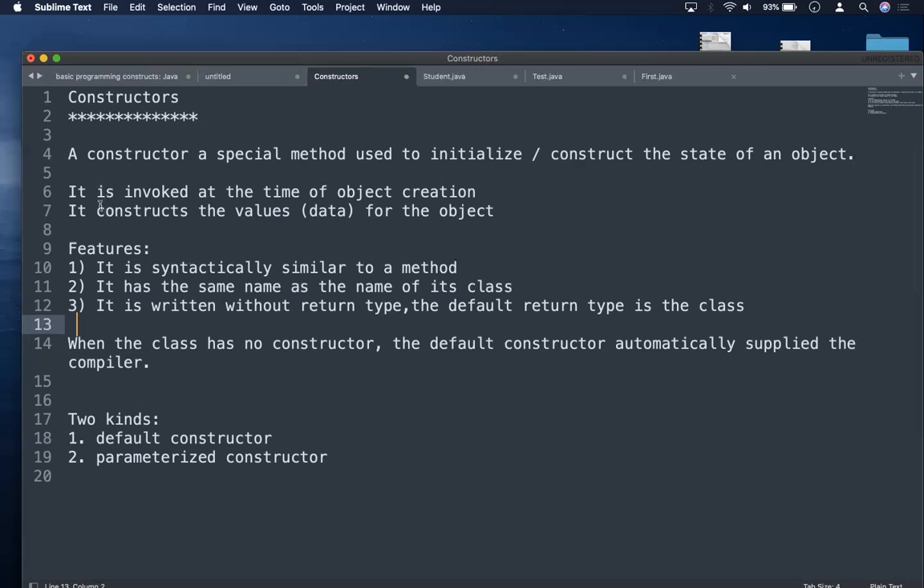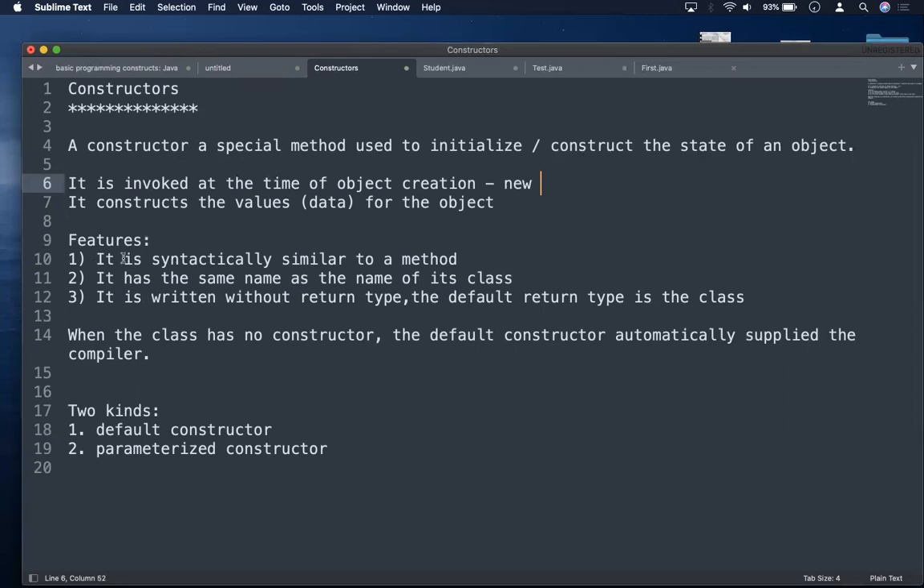Now, other points. It is invoked at the time of object creation. The constructor we use at the time of object creation, whenever we use the new keyword. It constructs the values or data for the object, which we have already understood. What are some special features? It is syntactically similar to a method. It's a method only, but a few differences are there. And it has the same name as the name of its class. The constructor should always have the same name as the class.